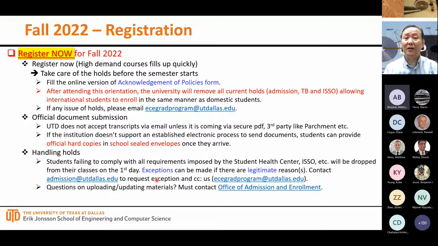Now, one question: some of your previous institutions don't issue official transcripts or degree certificates until late August or mid-September or something like that. That is, of course, after the first day of the fall 2022 semester here at UTD. So you don't have official transcripts or you don't have an official degree certificate. What do you do? Well, by rule, you are automatically dropped from all courses.